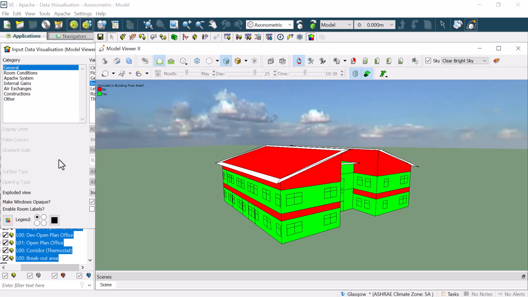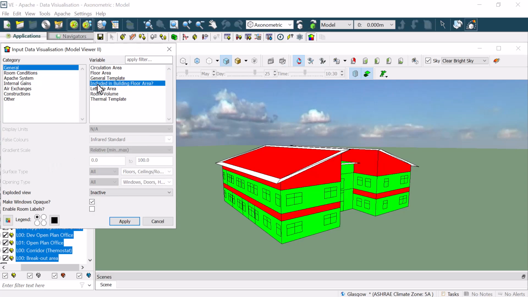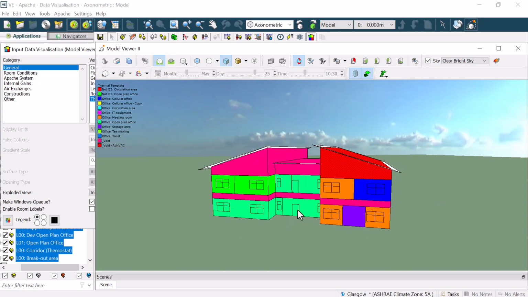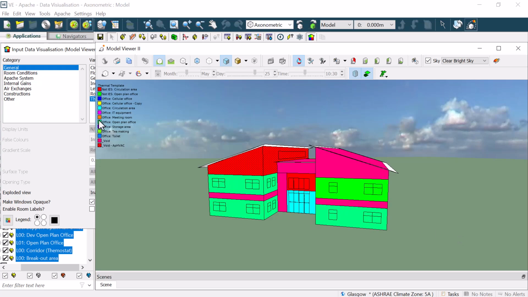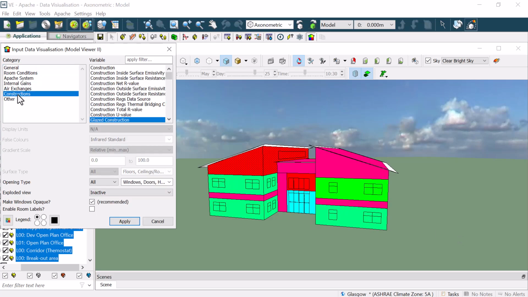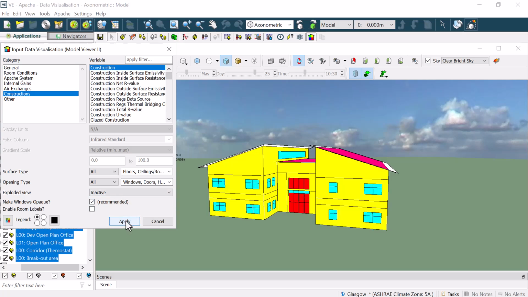We can keep the viewer open and return to the dialog to select any other options, such as the assigned thermal templates under General, or switch to another category, such as Constructions, where we can view the constructions. This is an example where a visual check is really handy to be sure that everything has been correctly assigned.